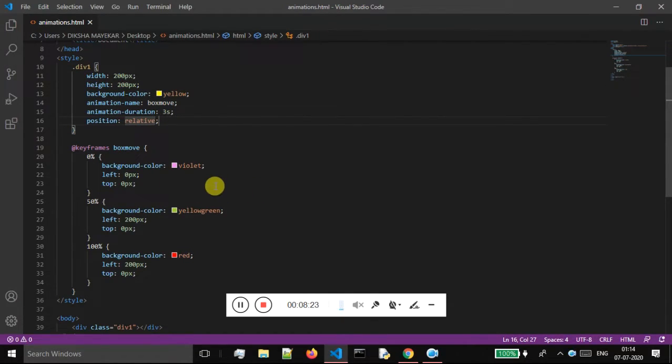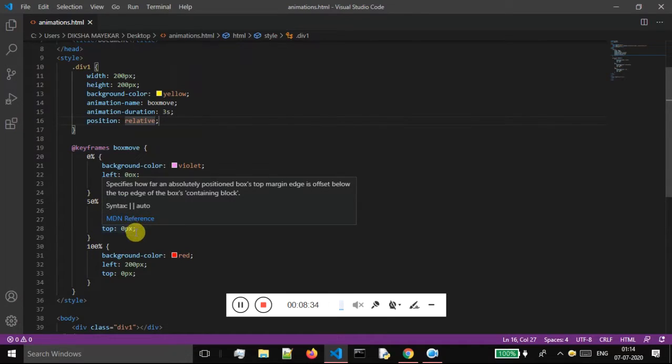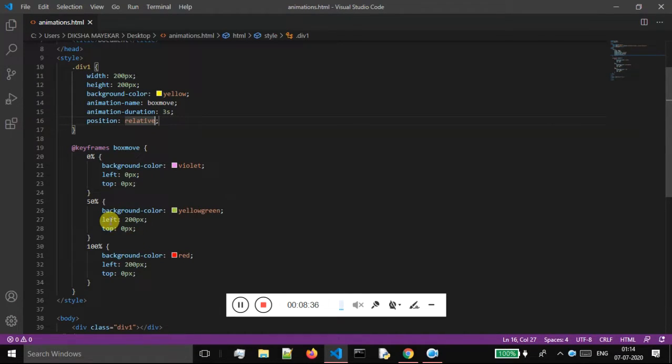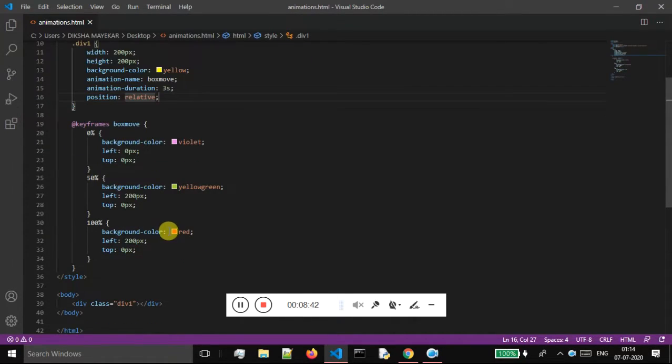Now what will happen is when the animation starts, its background color will be violet, and it will be at the left top position. When half of the animation is completed at 50%, it will come from the left to 200 pixels at the top. And when it is 100% complete, I want it to come to the down position. So it should be coming from this position to this position, then somewhere over here. Let me execute this. As can be seen, it is working.